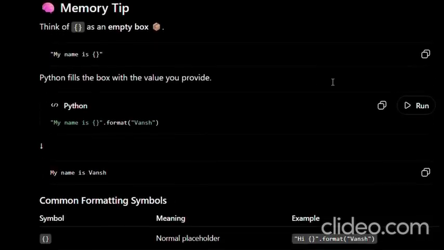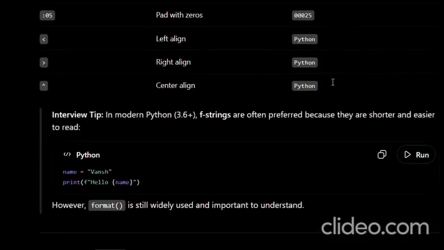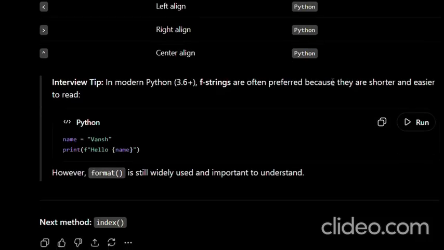Now some memory tricks are given here so that you can't forget some basics of the format method. This is the overall common formatting symbols. Please make sure you revise these topics or tips after viewing this video.